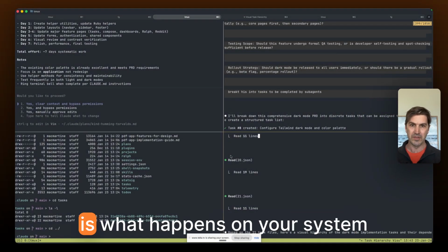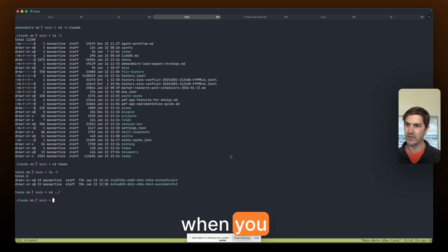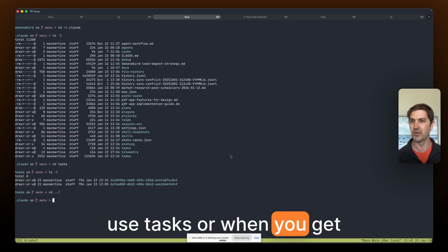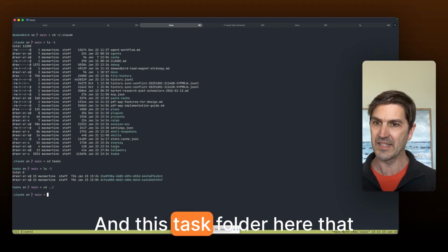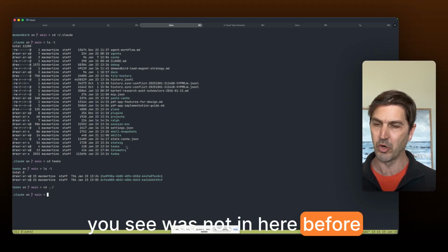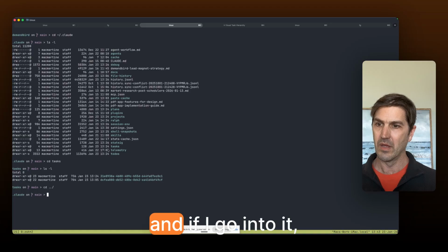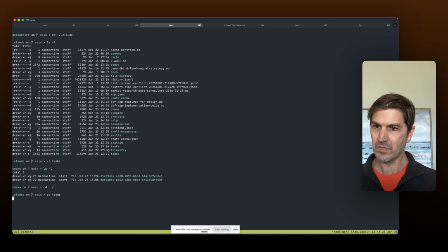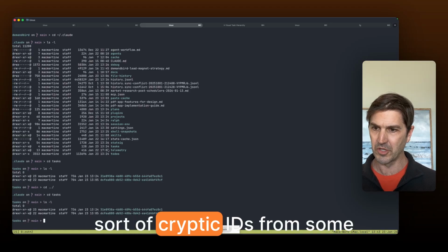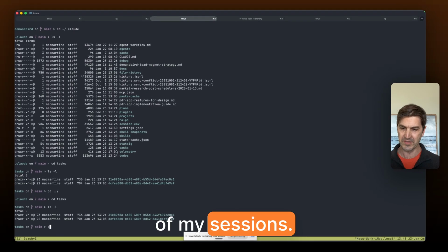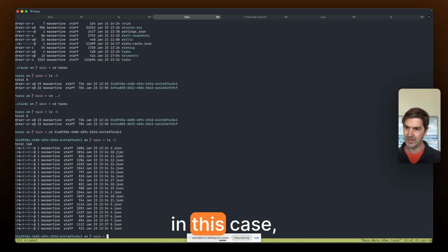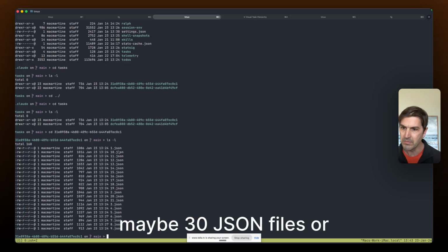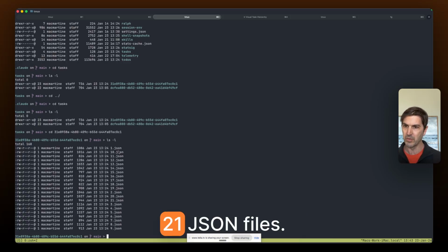What I'm going to show you now is what happens on your system when you use tasks or when you get Claude Code to use tasks. So this is my user.claude folder, and this task folder here that you see was not in here before today. And if I go into it, I can see these sort of cryptic IDs from some of my sessions. And I'm going to go into this most recent one. And what you see is, in this case, I don't know, maybe 30 JSON files or something, 21 JSON files.